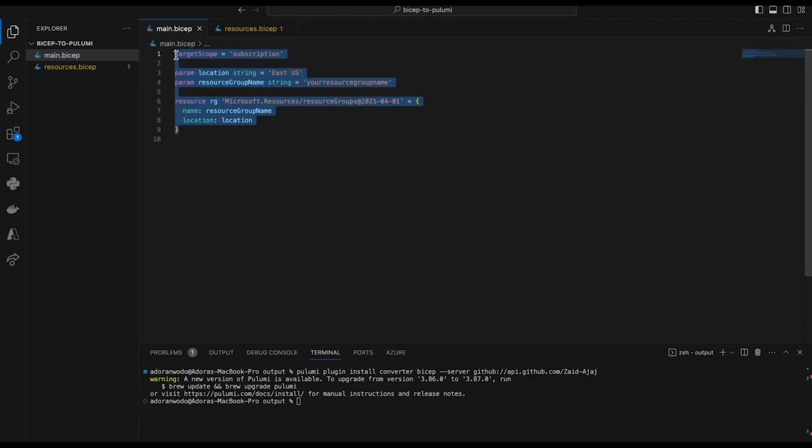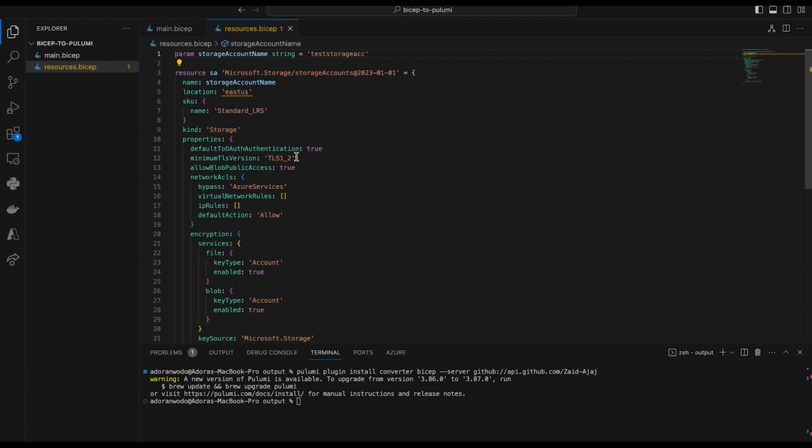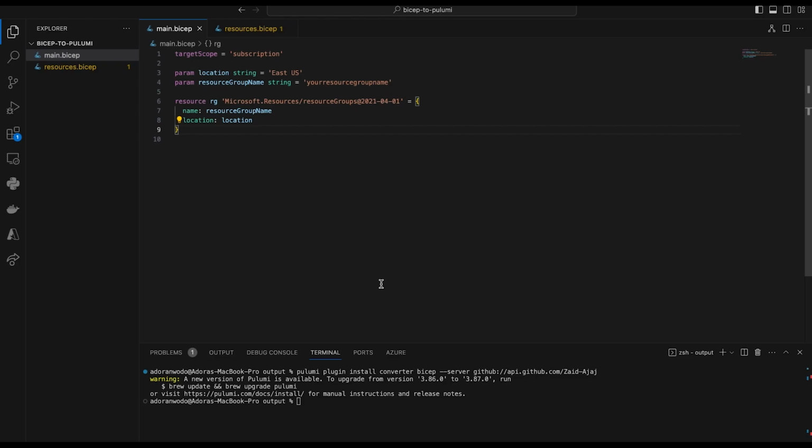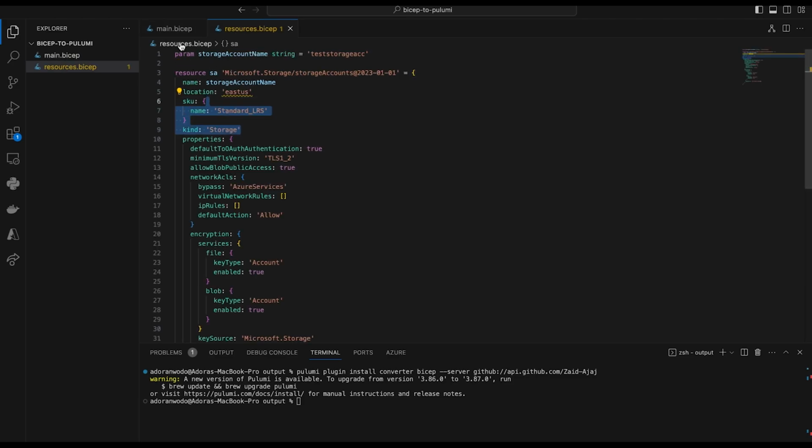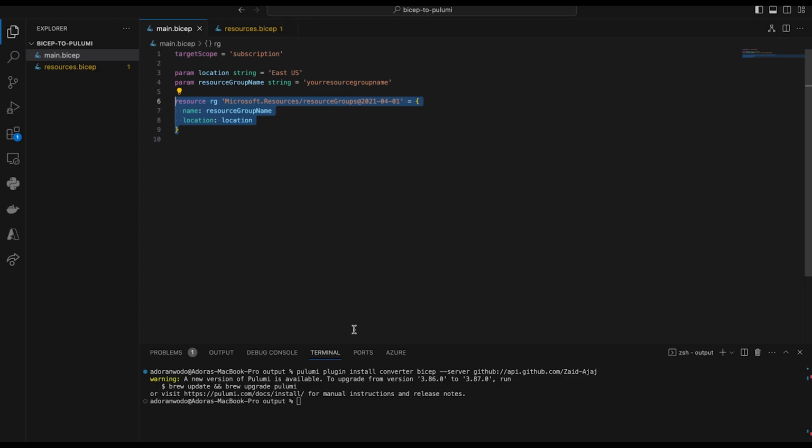So this sample Bicep script is deploying a resource group that is named your resource group name, and it's also in a different file. So we have a main.bicep and we have a resources.bicep. The resources.bicep is deploying a storage account. So now we're going to create Pulumi programs that change this Bicep code to Pulumi code to create the resource group and also to create the storage account. So it's going to change the syntax from Bicep syntax to Pulumi syntax.